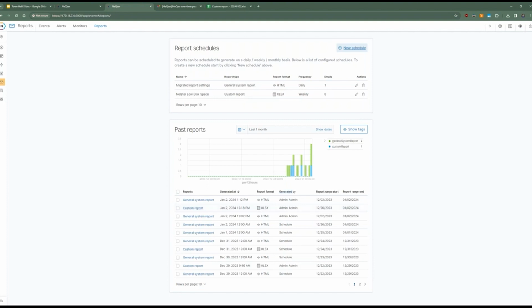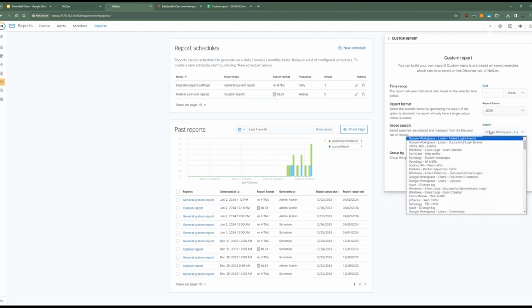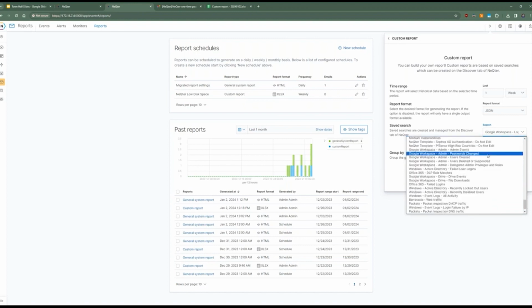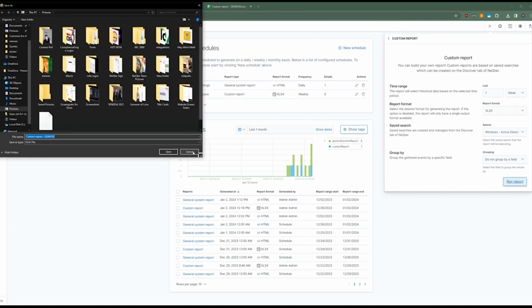And lastly, if you wanted to run, say, an on-demand custom report, this is going to be based upon saved searches. So it's going to be searches that you save. There are also going to be NeQter default templates that we have, visualizing the dashboards or other data types in the tool. One of the ones that I had selected, or I could select a new one here, is failed user logons. If I wanted to see that for Active Directory and have that be in Excel, I can run that report and save that off.